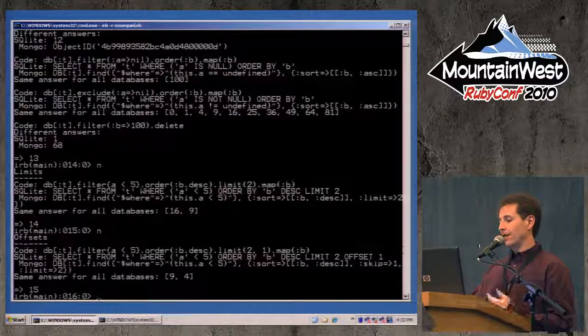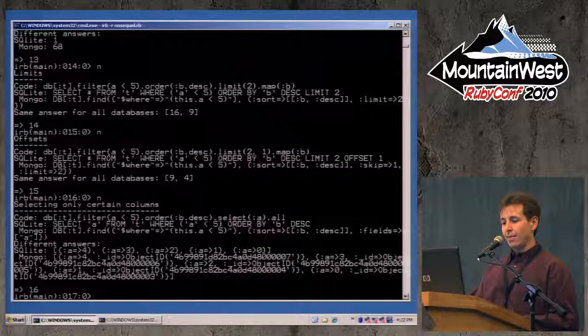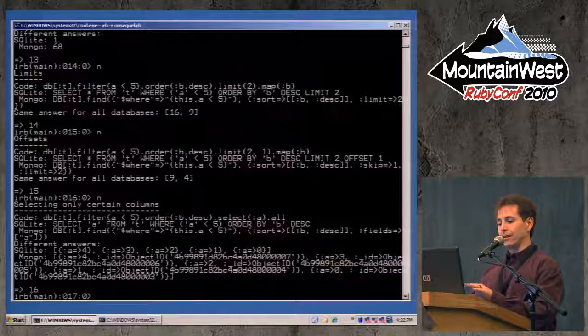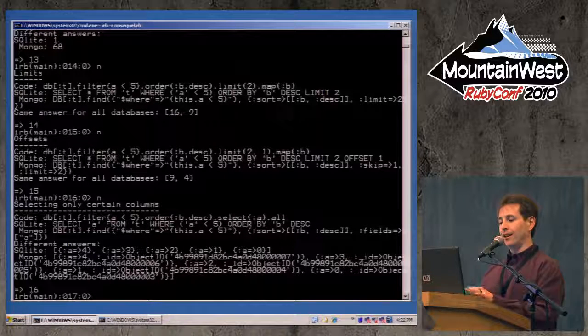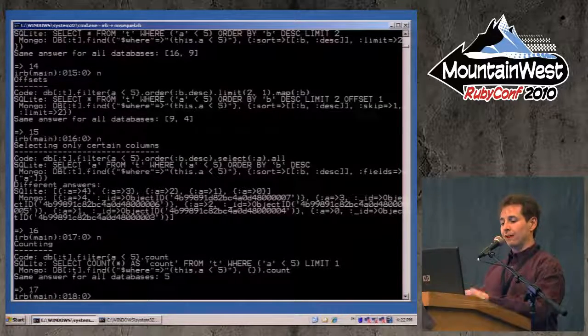Limit two with an offset, limit two skip one in Mongo, pretty much same results. How about selecting only certain columns? In SQL, this is select A from T. In Mongo, this is fields equals A. Pretty much the same results, other than Mongo always gives you the object ID, even if you don't ask for it.